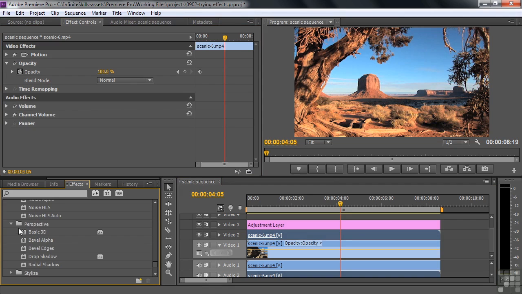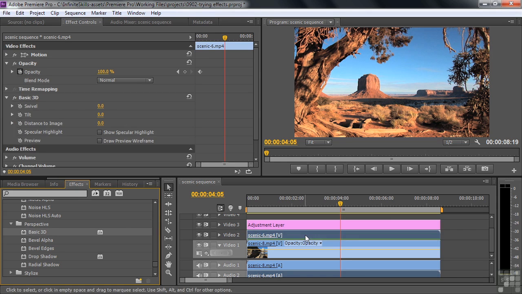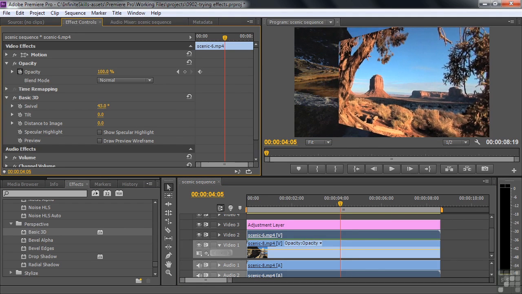Perspective is a group of effects that work kind of like motion, but you have more possibilities here. Basic 3D on this one allows me to turn it around a little bit. So I'll click on this guy. I'm going to swivel it like so.